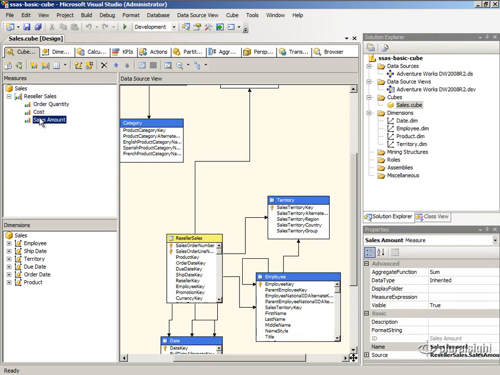own properties. Now the first thing that I like to do whenever I create a cube is to set the format string for each of the measures. That way when we go to browse the cube, we'll be able to read the values much more easily. So for order quantity, for example, we can put in a custom format string, pound, comma, pound, and that will display integer values with a comma as a thousands separator there.